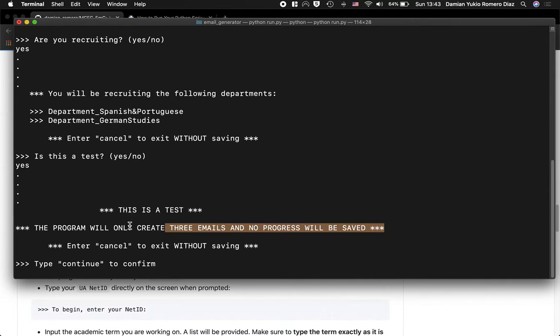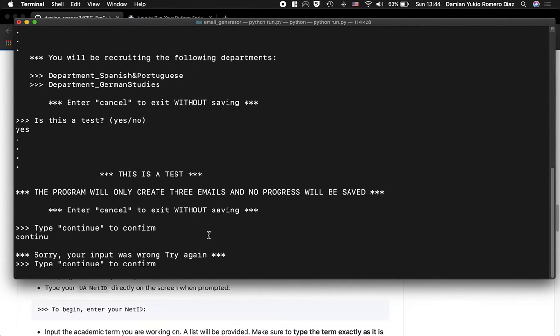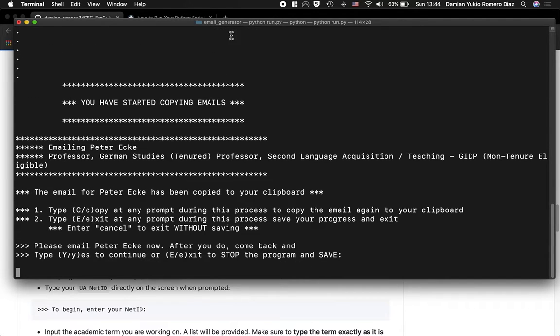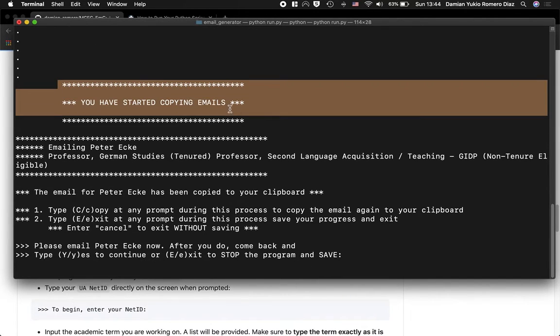For the test mode, it's going to ask you for confirmation. This is only so that you have time to read these instructions. So I'm going to type continue. And just to show you, if I don't type it correctly, it's going to ask me again. So again, don't worry if you don't type anything correctly. It's not like you're going to break the program or anything. So I'm going to type continue. And then it's going to say that I have started copying emails.